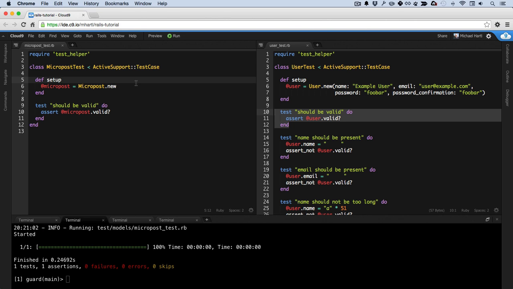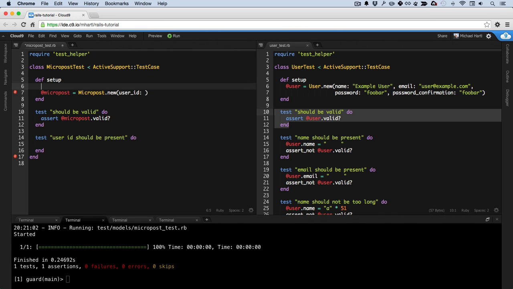Now let's add a test for the presence of the user ID, without which none of the data modeling will work. So test user ID should be present. And then to do this, we want to set the micropost user ID to nil, but of course it doesn't even have the user ID right now, so let's change that. That suggests introducing a user. Just pull it out of the fixtures.